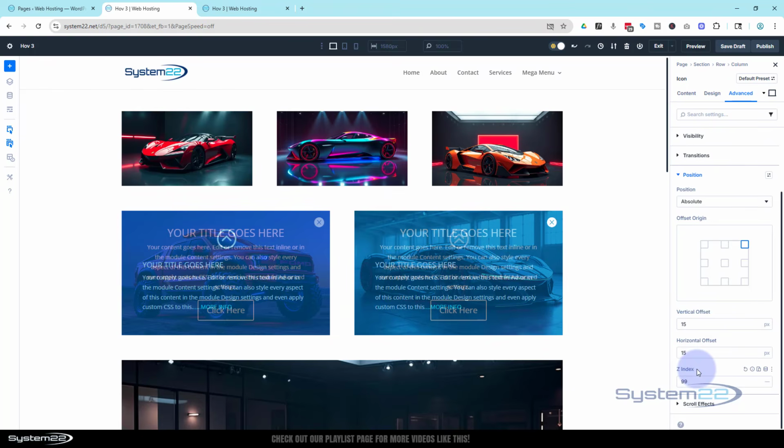What the z-index does, it dictates what elements sit on top of others. So anything with a high z-index will sit on top of anything with a lower number. For instance, if this has a z-index of 10 and this icon has a z-index of 11 or higher, it will sit on top of it always. But I think we were okay. Just wanted to show you how to do that in case you needed it.